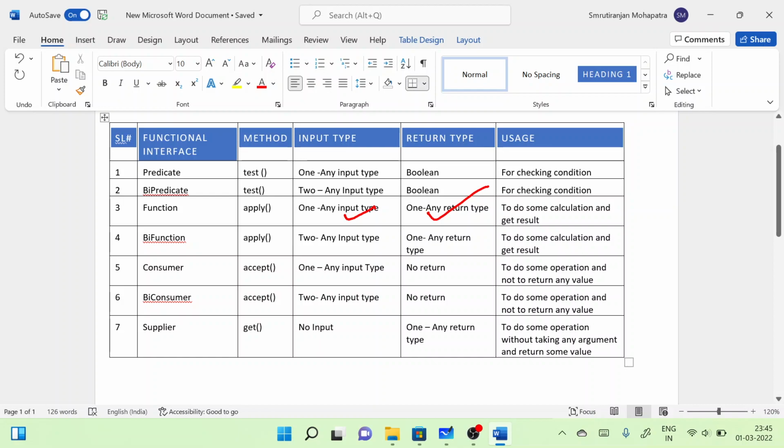And next one is the BiFunction. So Bi means two, right? We already saw Bi means two. So BiFunction, what it does, it takes any two input types, and it always returns any one return type. Okay, so any type of data you can return. So here also you do some calculation and you get the result.